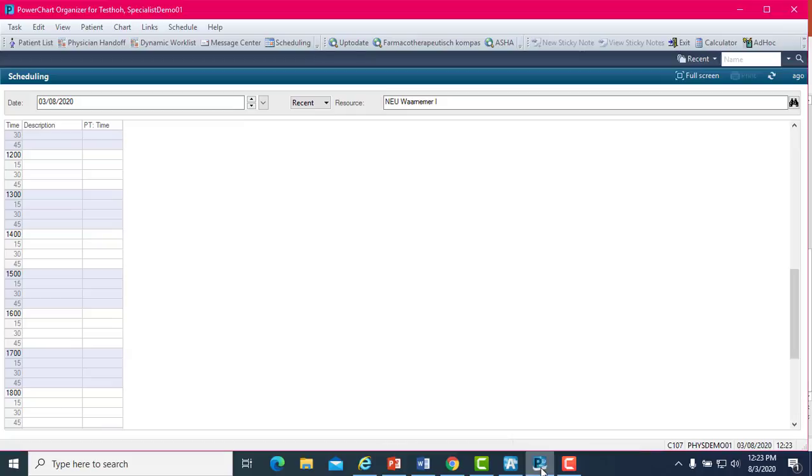When you log into PowerChart, you will see this screen. You can click on the scheduling button here above to access your outpatient schedule. If you don't see the button here above, please move the section to the right like this until the button is visible. Or you can just click this arrow and select scheduling and then move it to the right until it is visible.